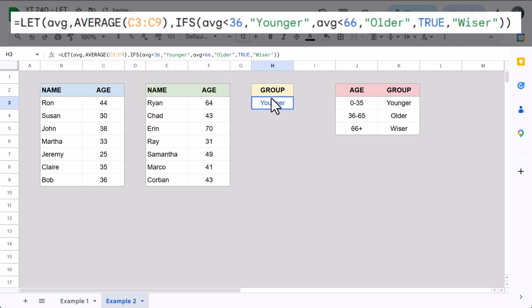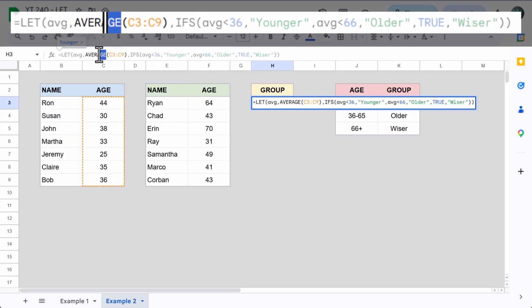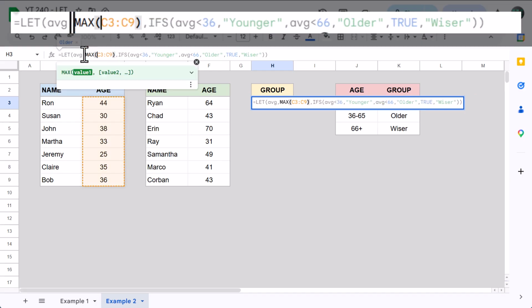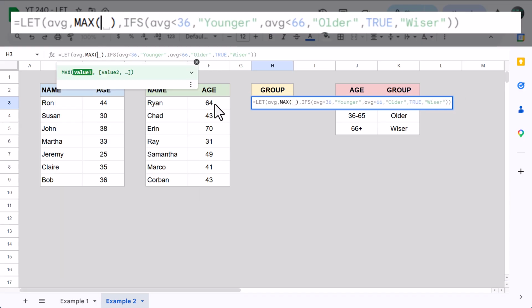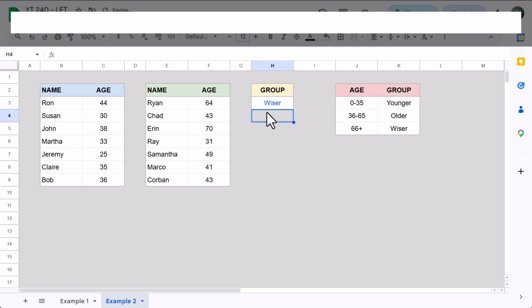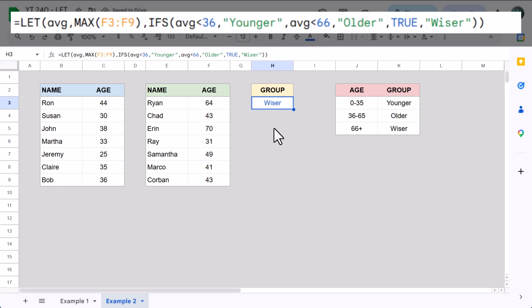And if you want to change the calculation to, say, the maximum, you just have to change it once. And if you want to change the reference, you just have to change that once. The LET function makes your formula shorter, easier to read, and easier to update.